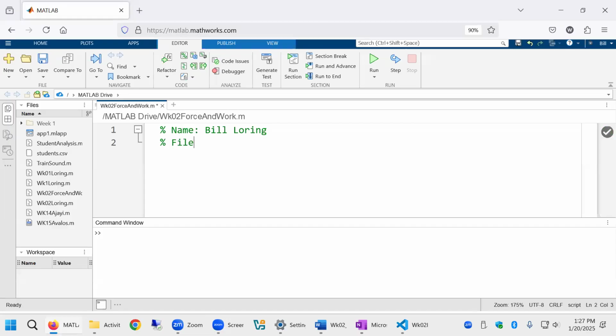And then it's always good to put the file name. In my case, my file name is WK02 force and work. And it's a convention in programming not to use spaces in the file names. Not that it's going to be an issue with MATLAB. There we go. .m is an extension of the file name, which tells your computer that it's MATLAB, but you're using it online, so that's not a big deal.